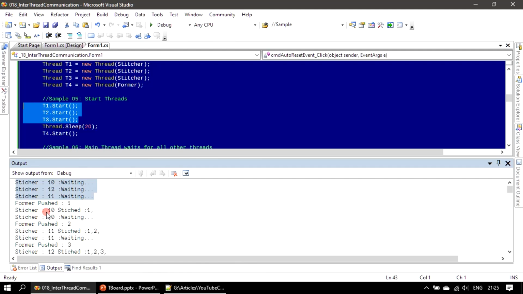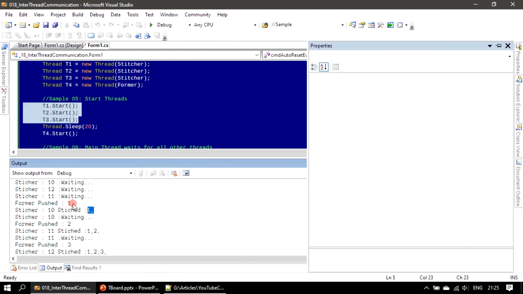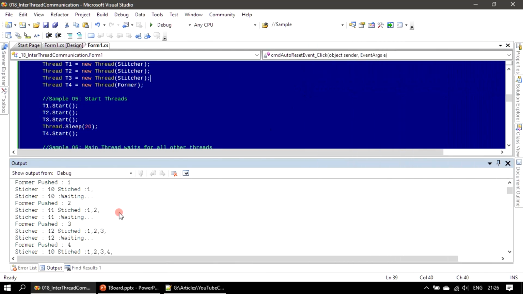Here if you see, stitcher 10 released from the wait 1 call and it stitched the element 1. So this is push and this one is a pop. So whatever is pushed by the farmer thread, that will get popped by the stitcher. So likewise, if you see, farmer pushed element 2 and it sets the event. This time thread 11 released from the wait 1 call and it picked up the element 2 and stitched it.